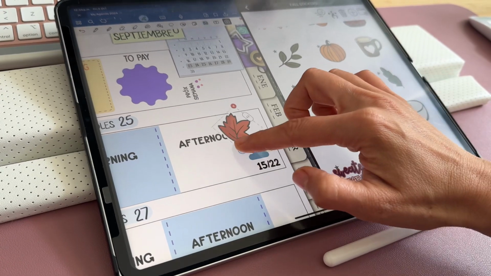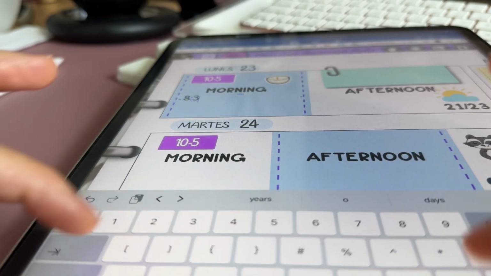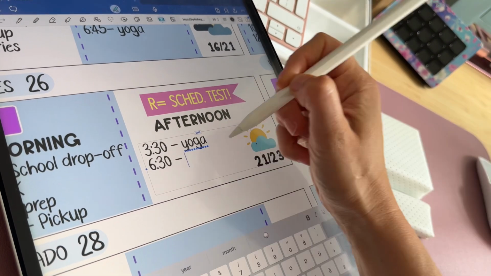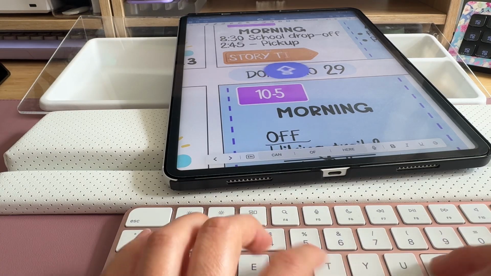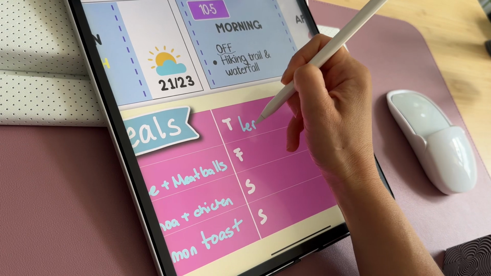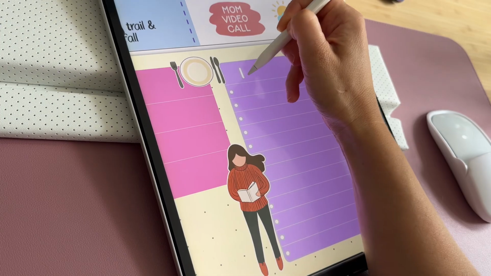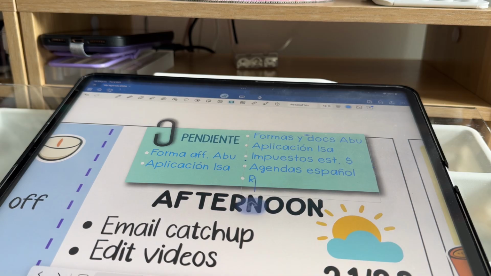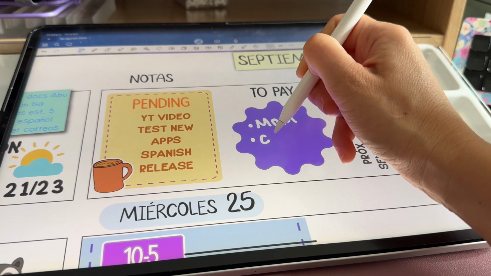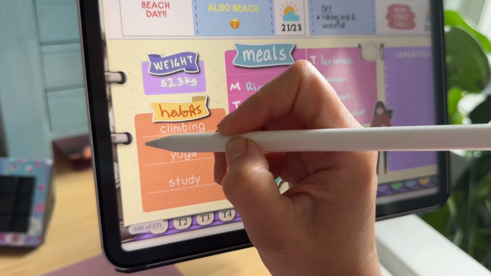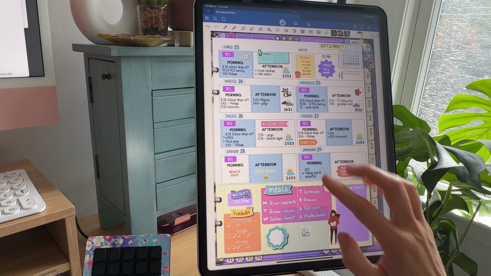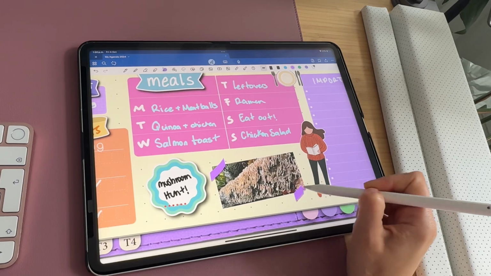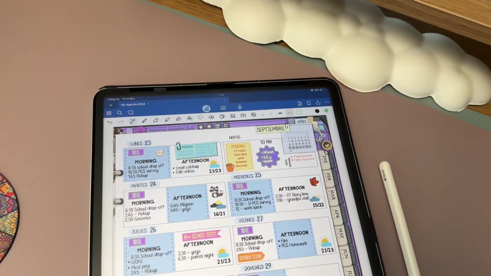Now that my page is all set up, I'm ready to come back and start writing in any information. That's it! I'm ready to tackle the week.